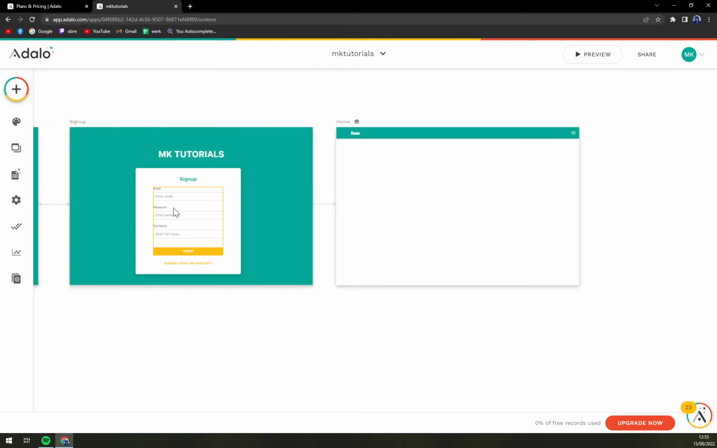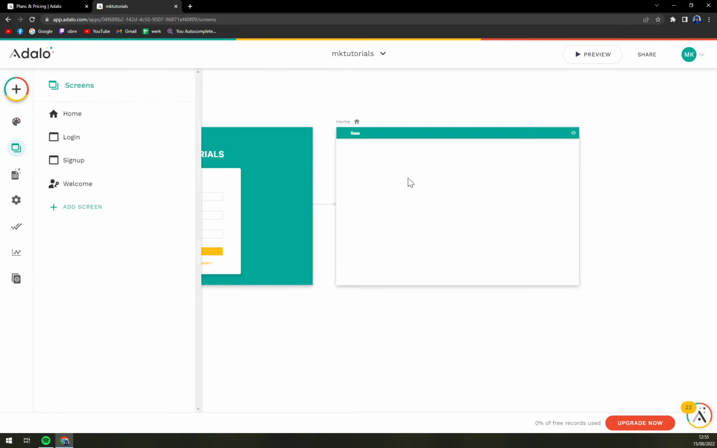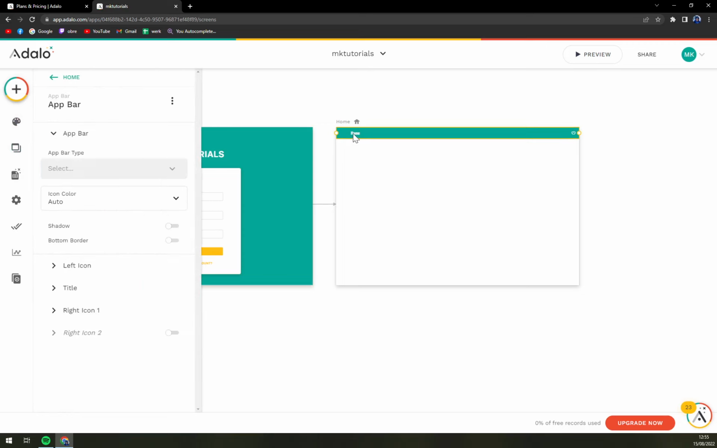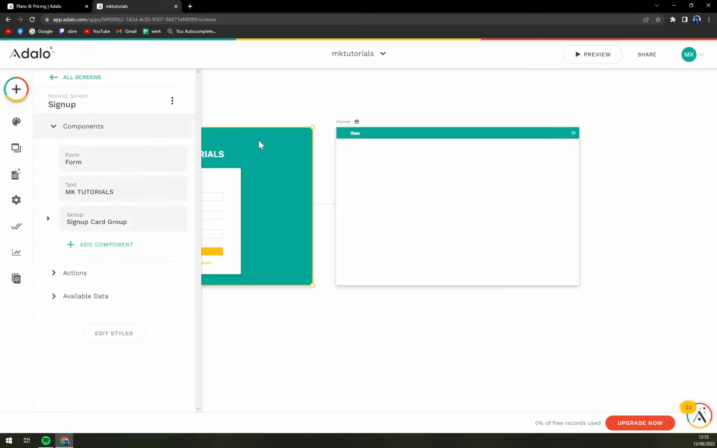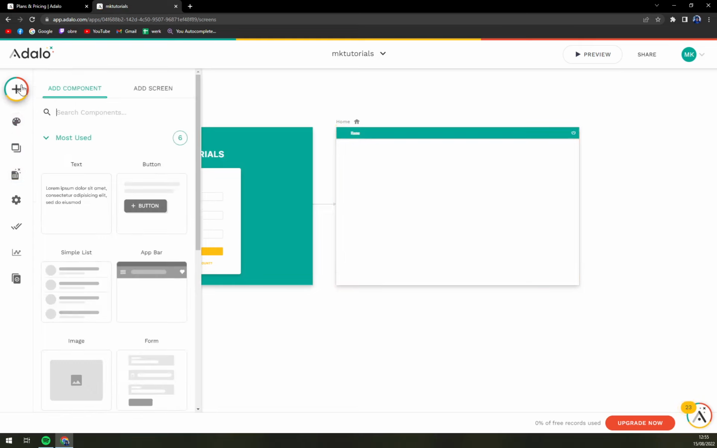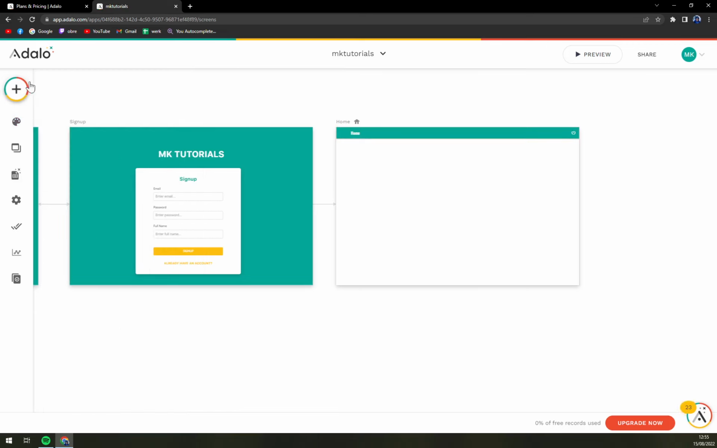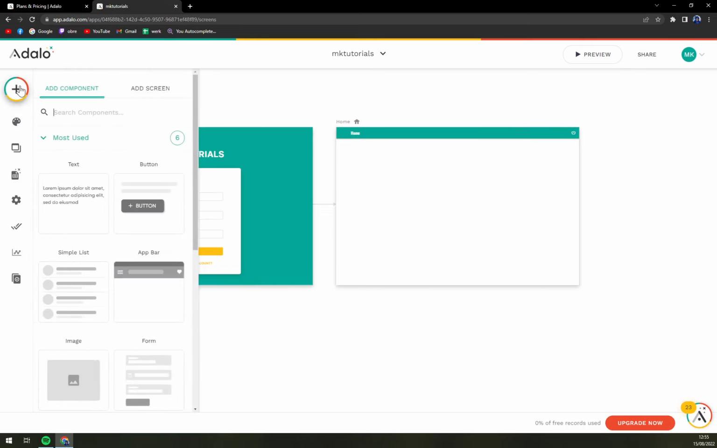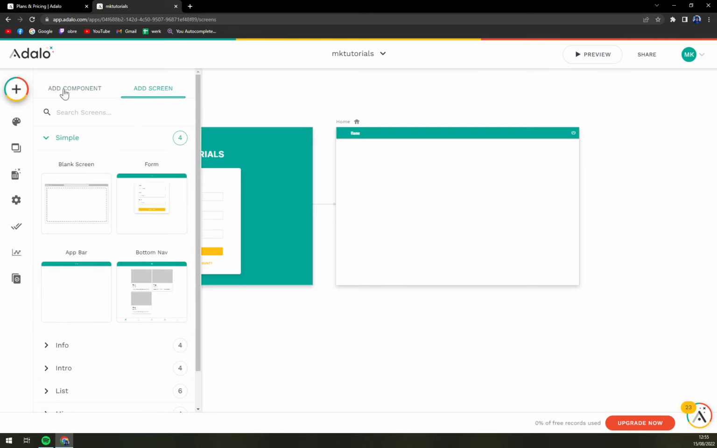Then we have the signups, and in the home button you can start to create more and more. So we have the sign up one, and let's go and check the home one. Then on the left side, obviously, you have your dashboard where the magic happens, starting with add components and add screens.